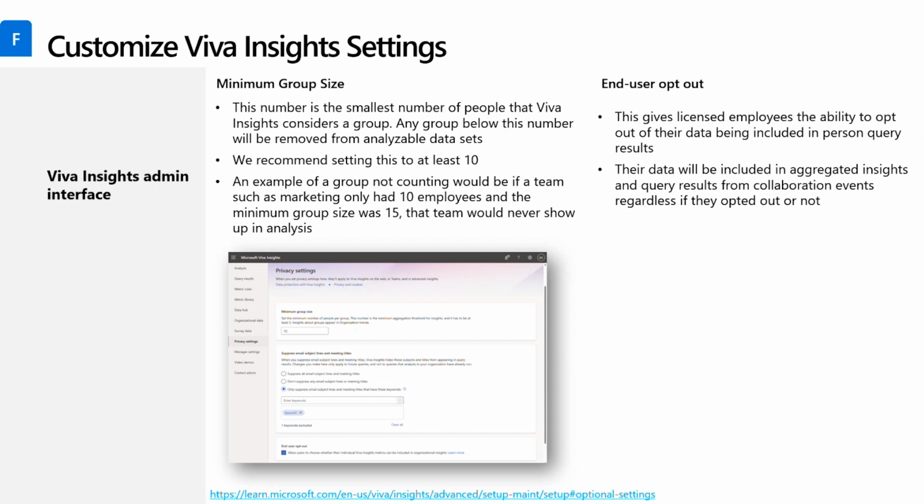The next step here is on customizing additional Viva Insights settings. So this is done by the Viva Insights admin. So a user has to have the Viva Insights admin role to be able to manage these. The first one here is the minimum group size. All right, so this is the minimum size at which aggregated insights can be shown. So it's set to a minimum of 10, and an admin can set it to be higher than 10, but they can't go lower than 10.